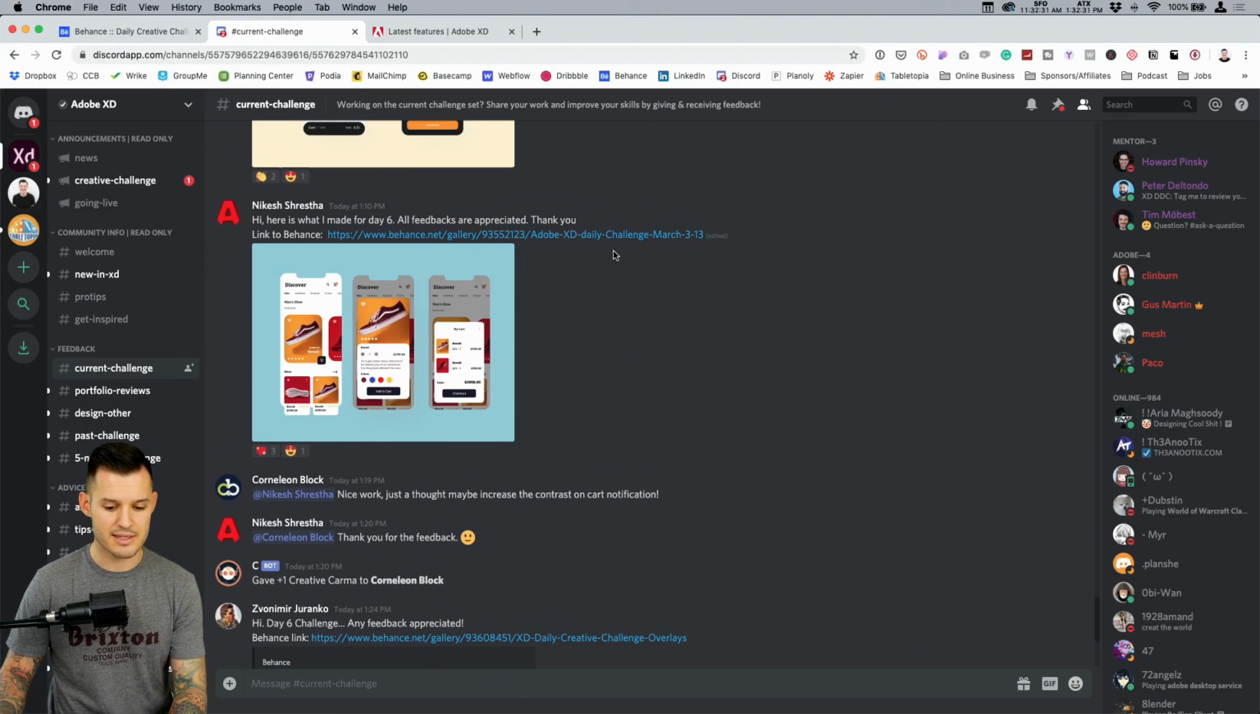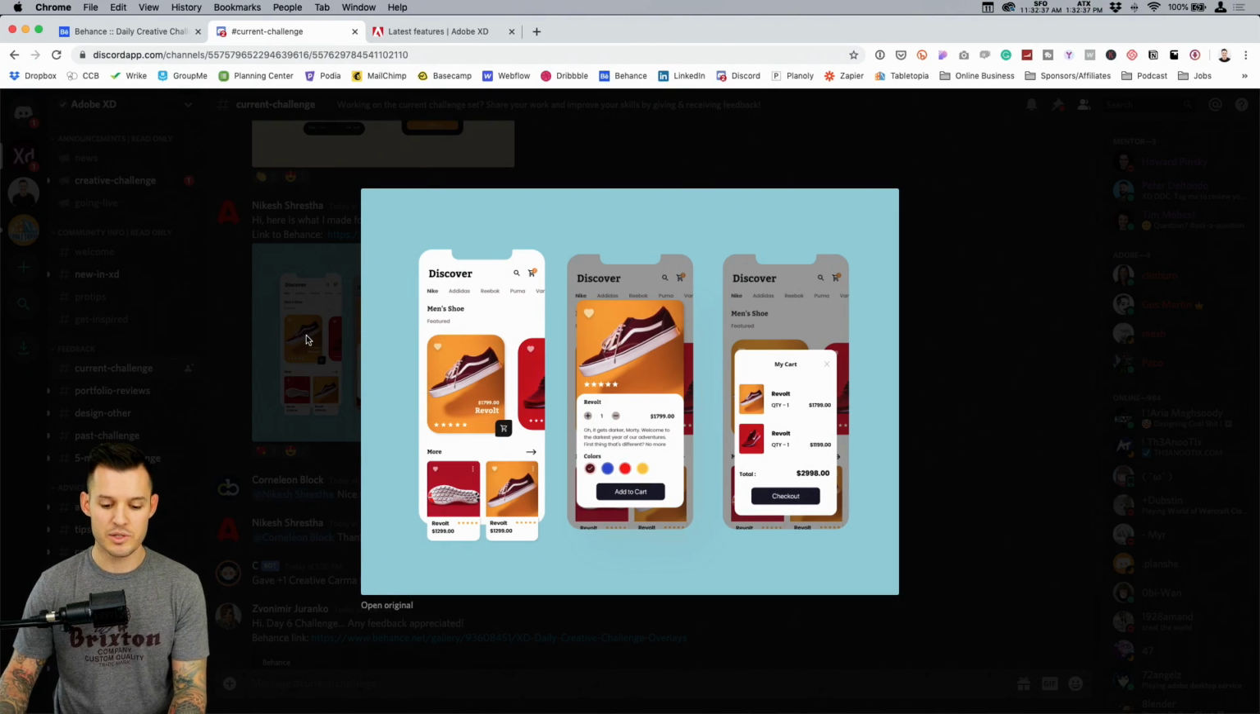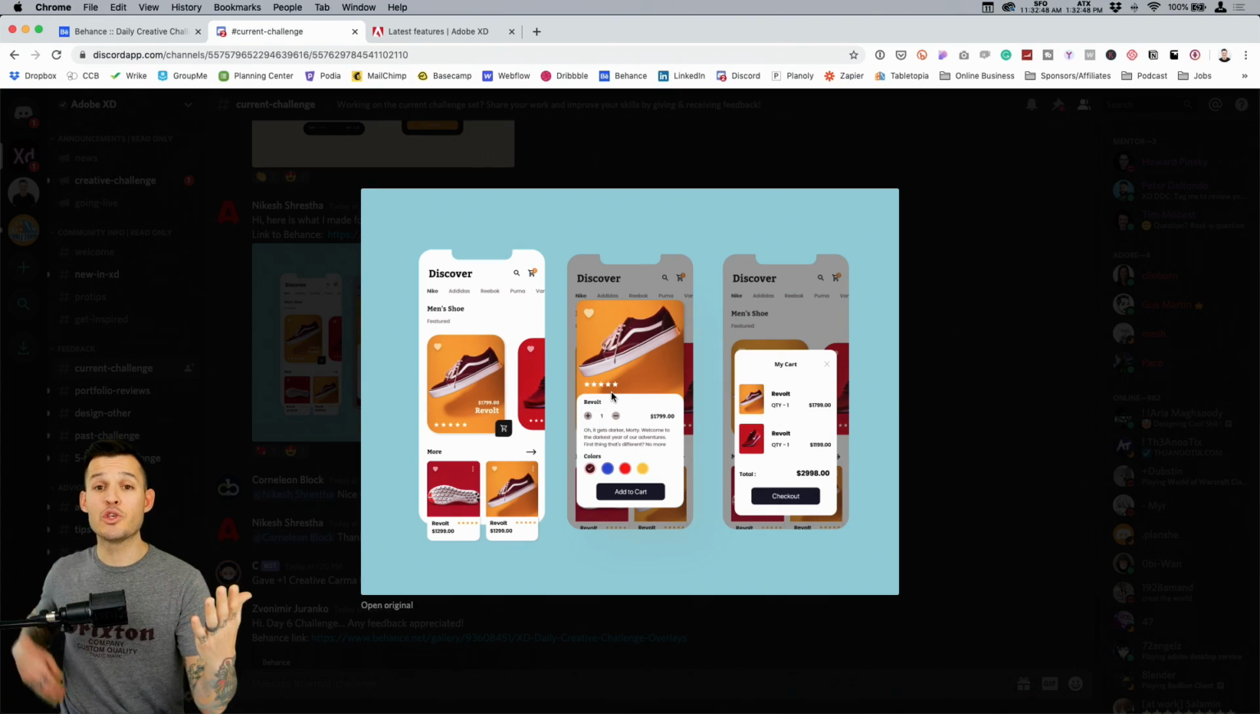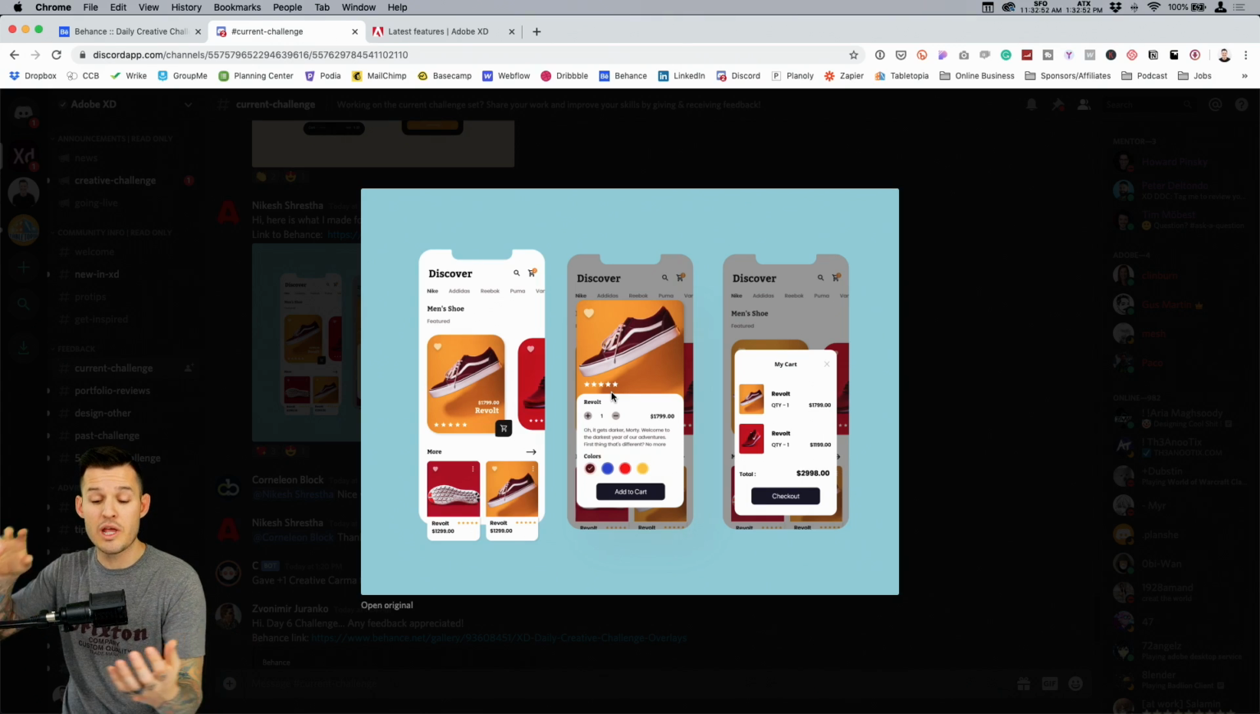Speaking of some fun work, let's find some fun work from yesterday's stuff. Let's see, day 6, all the feedback appreciated. Let's check this one out by Nikesh. Nikesh was doing a little e-commerce experience. We're trying to keep things nice and simple, but we're using overlays. Here's a beautiful version of overlays right here. You hit the shoe, it pops up an overlay. You don't have to then jump out to a new screen, everything refresh and reload. You just pop it out.